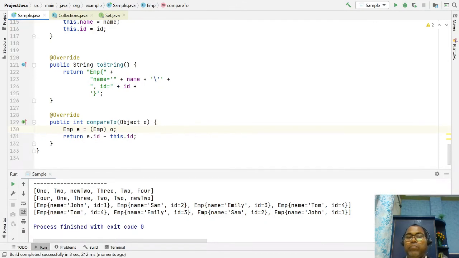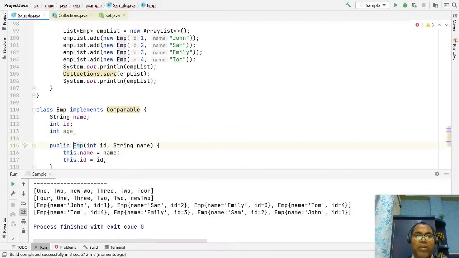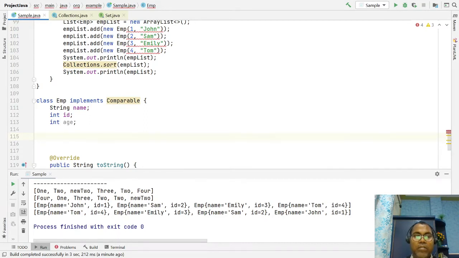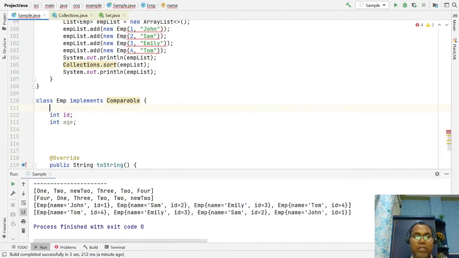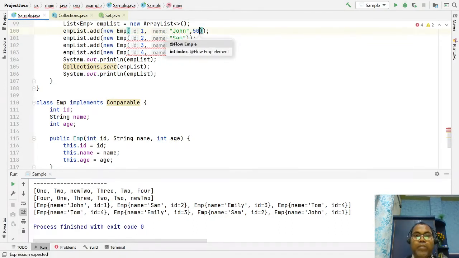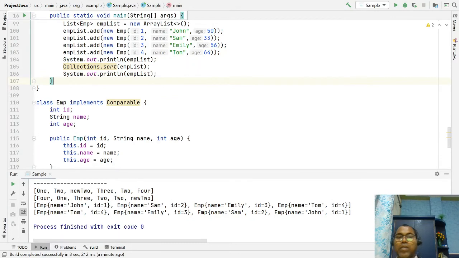If you want to sort by name again, how will you do it? We cannot do more. Let's say I have an employee with an age. If you want to sort on the basis of age, how will you do it? We have an integer age and a constructor. Let's give each employee an age: 55, 50, 33, 56, 64. So how does the compiler know?